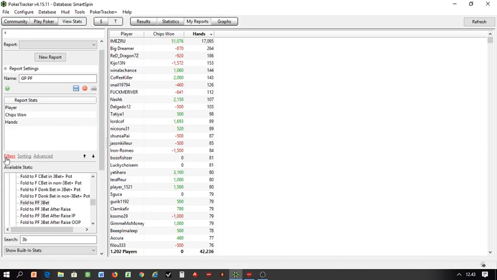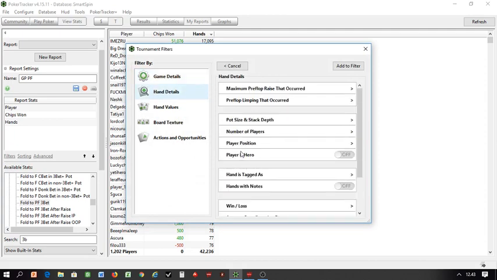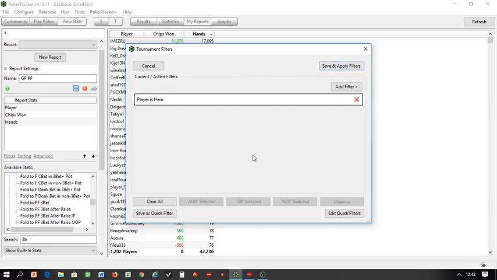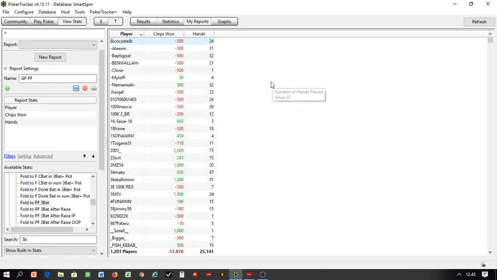We go to the filters, we add a new simple filter, and we go to the hand details. From here you will find "player is hero", you put it on and add to the filters. And as we're not interested in the hero stats, we click on the hero and put it on the not selected tab, save and apply filters, and voila. Now we have a GP report with general population players only. The villains are included.